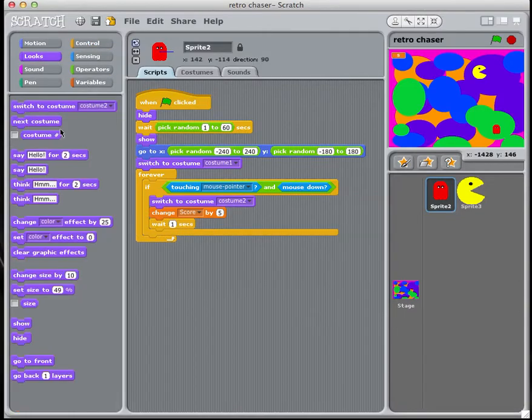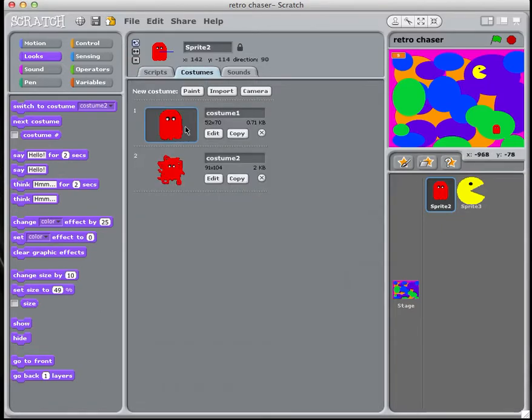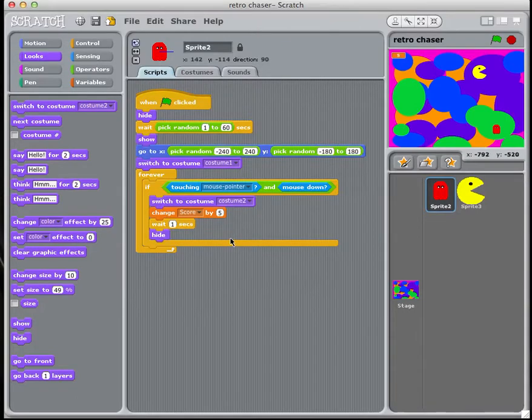Then you want it to hide. So you go into looks and grab a hide. So that's what will happen there. So when you click it, it will splat, change to costume 2, like I've got. Just a splat, disappear, give you bonus points.